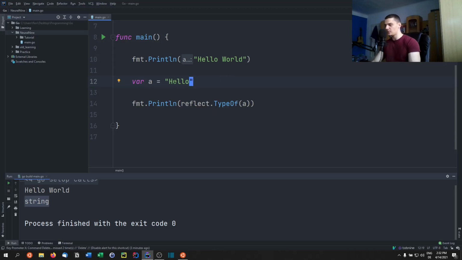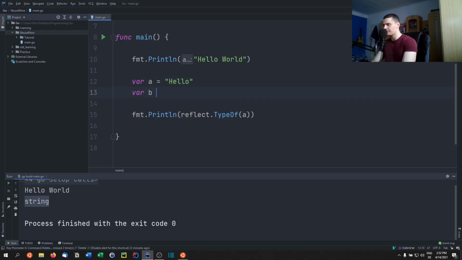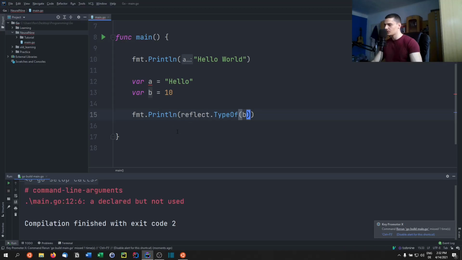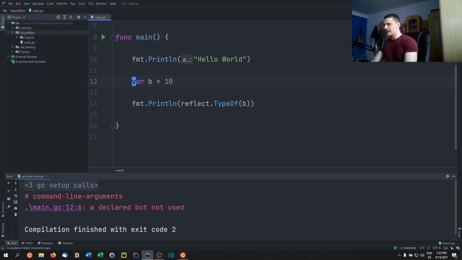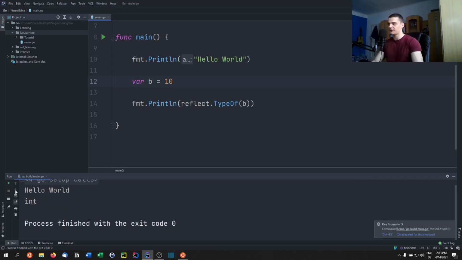Now, this is not the only way to do that. By the way, first of all, let me show you. If we do var b equals 10 and we change this here to b, you're going to see that this is an integer. What do we have here? Yeah, a is declared but not used. As I said, if you declare something and you don't use it, you're going to get an error. It's not like in Python or Java where it says, okay, unused, but it says, no, you cannot compile because you didn't use a. It's unnecessarily defined or declared.